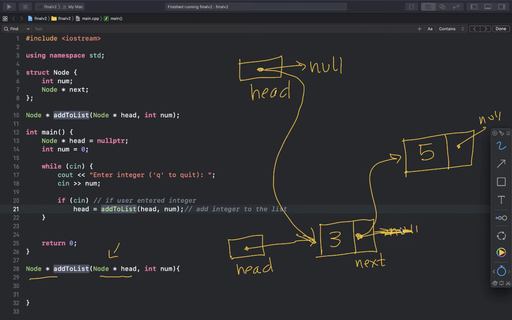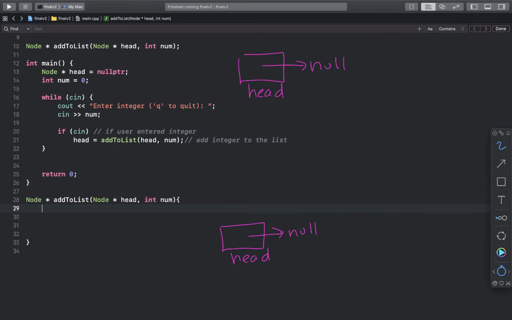Okay, and then the third time when I call the function, I'll pass head. Head will not be null, so I'm going to loop through the list. I'm going to get the next node, and if next is not null, I'm going to get that node. And if that node's next is not null, then I'll get the next node. I'll keep doing that until I find a node where the next is null, and then I know that's at the end of the list. And I'm ready to add num to the end of the list.